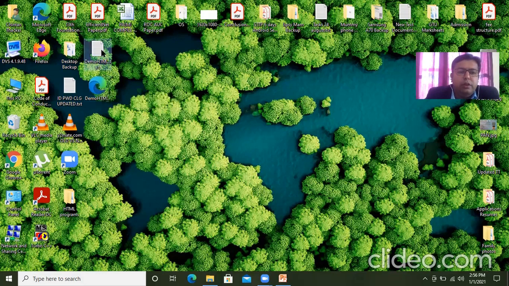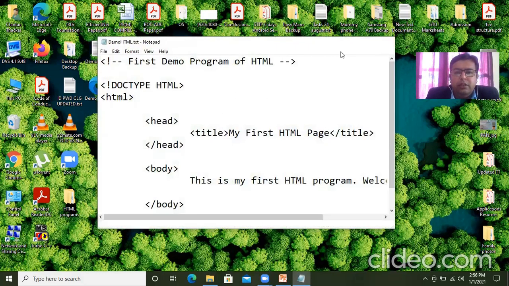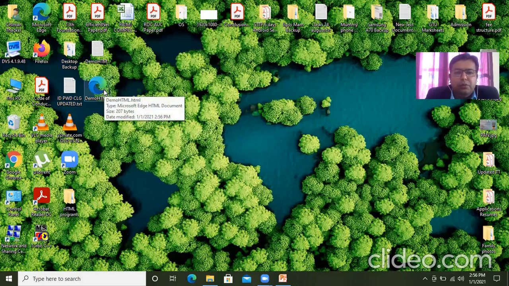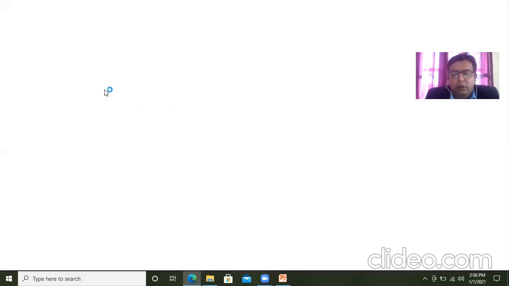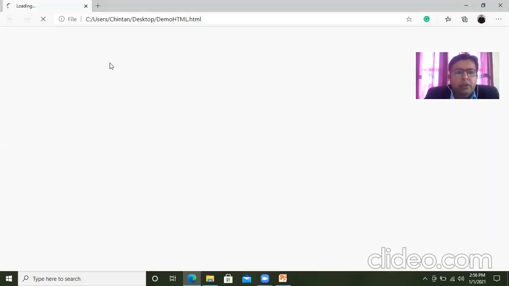One is the txt file where my code is, that I can see anytime, and another is demo.html. So now whenever I double click on this, it will run my program, and you can see the result, because right now I'm opening this particular program in the web browser. Over here you can see that our program is opening. Look, "My first HTML page", this is the title which we have given, so it is displayed on the header portion.